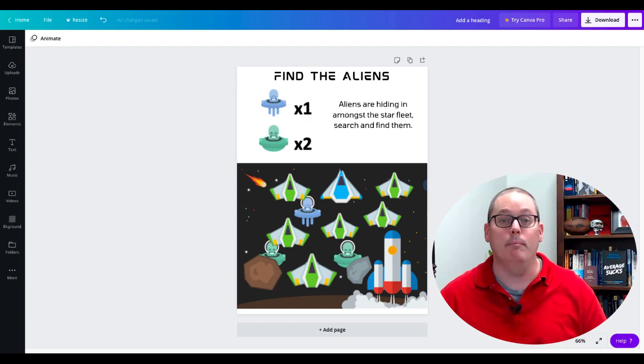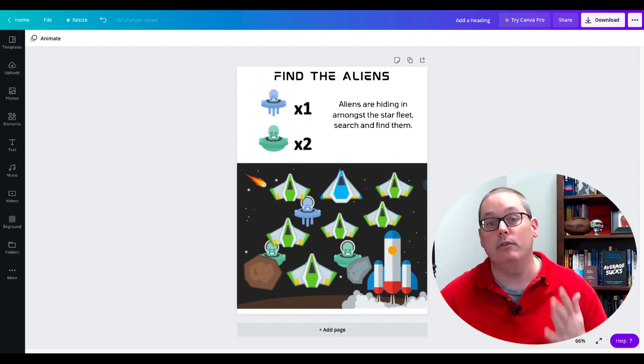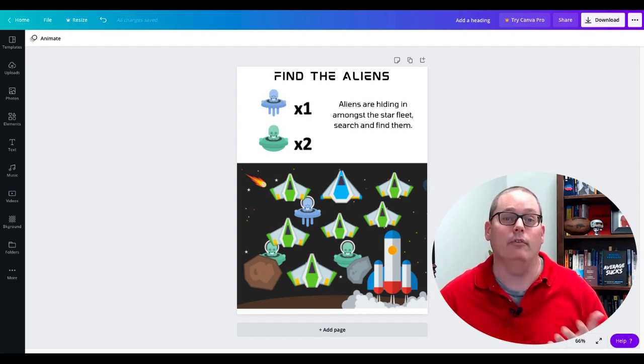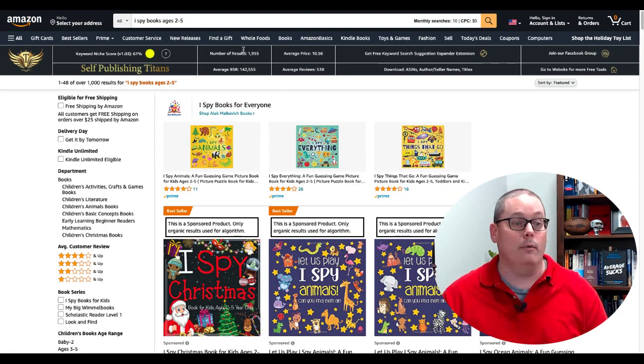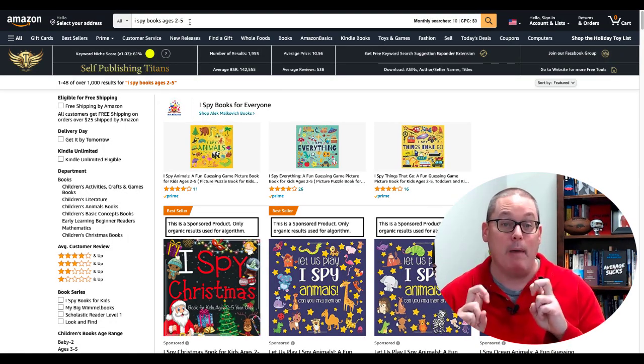This is a page in a book that I'm creating, and I want to show you the tool that I used to create this and also where I found some of the elements to include the background of this book. And we'll start over at Amazon to show you what I'm talking about. And what I'm talking about is the I Spy books.